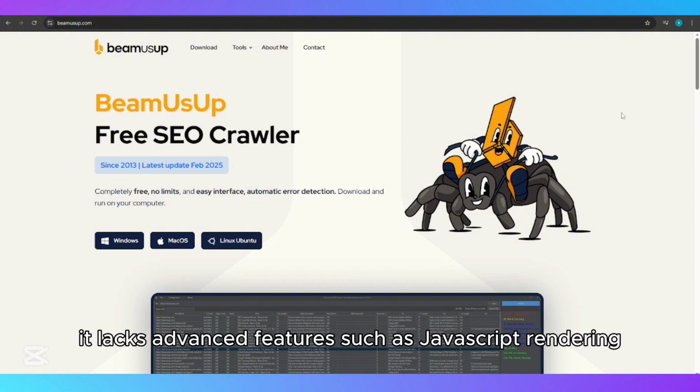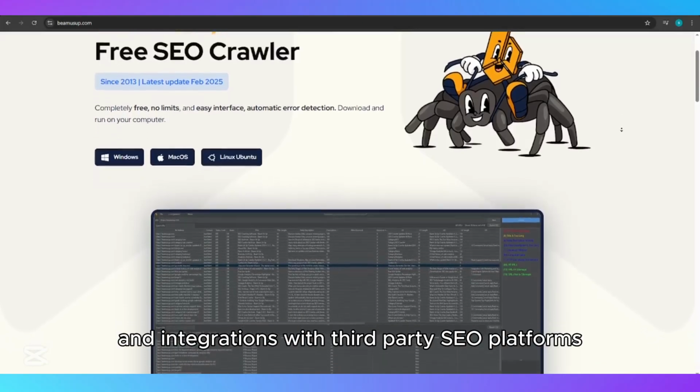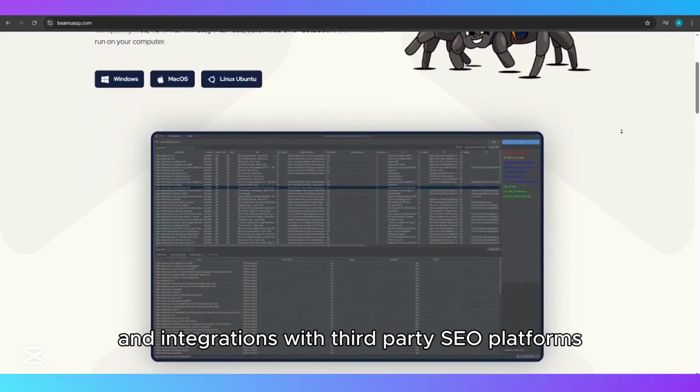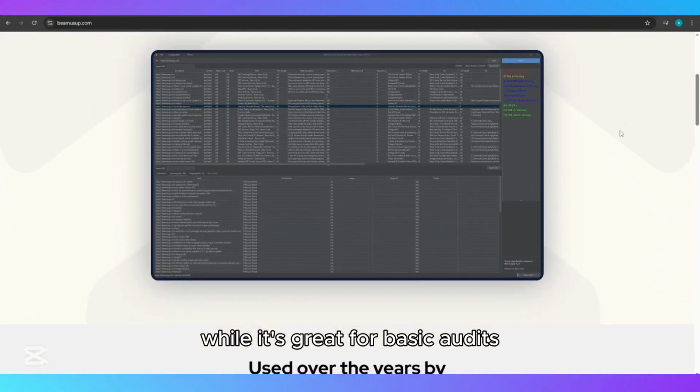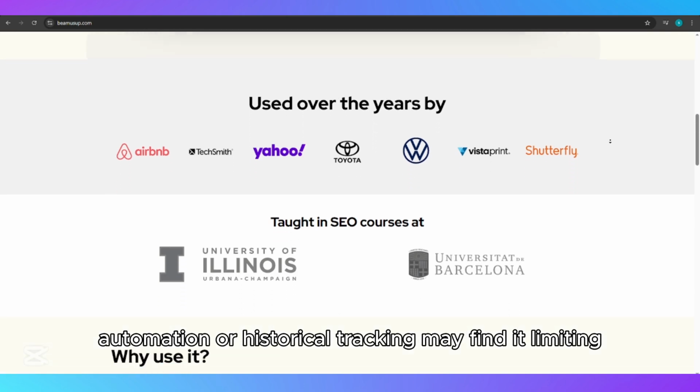Additionally, it lacks advanced features such as JavaScript rendering, backlink analysis, and integrations with third-party SEO platforms. While it's great for basic audits, users needing deeper insights, automation, or historical tracking may find it limiting.